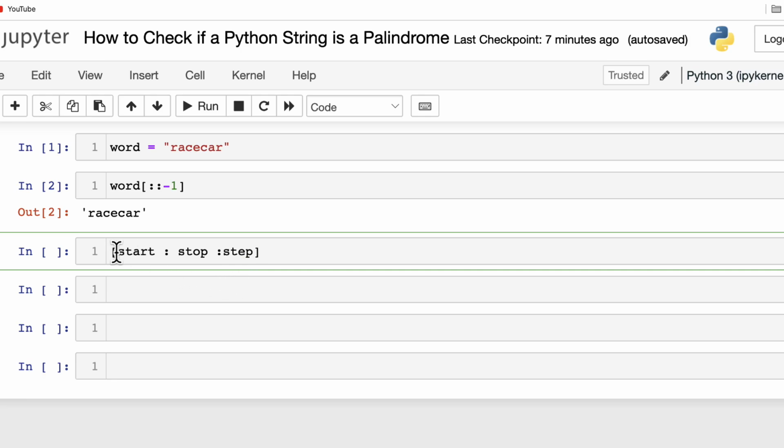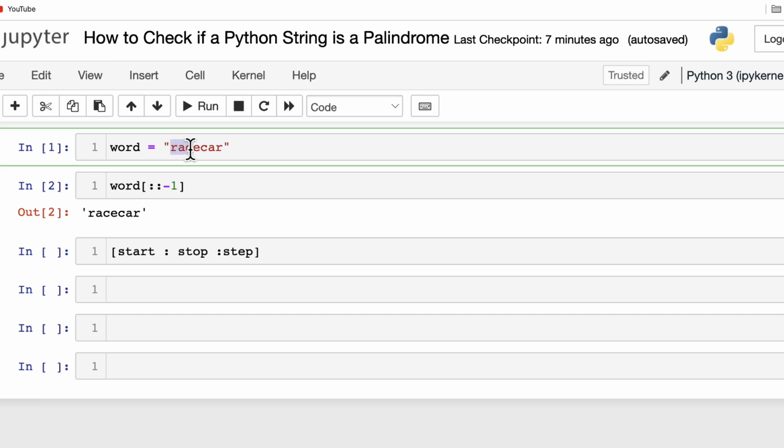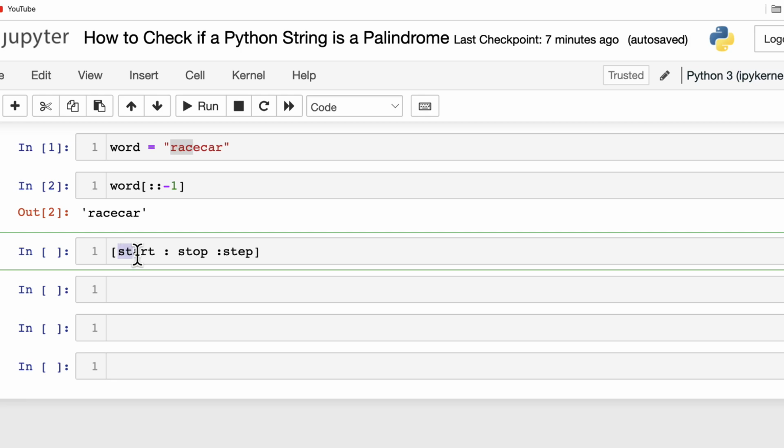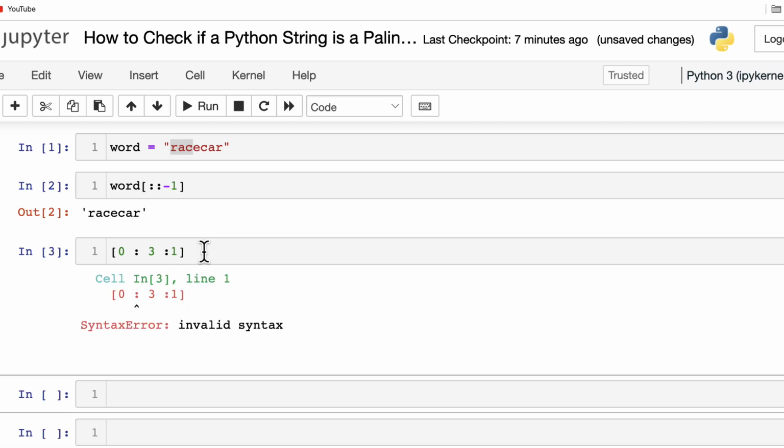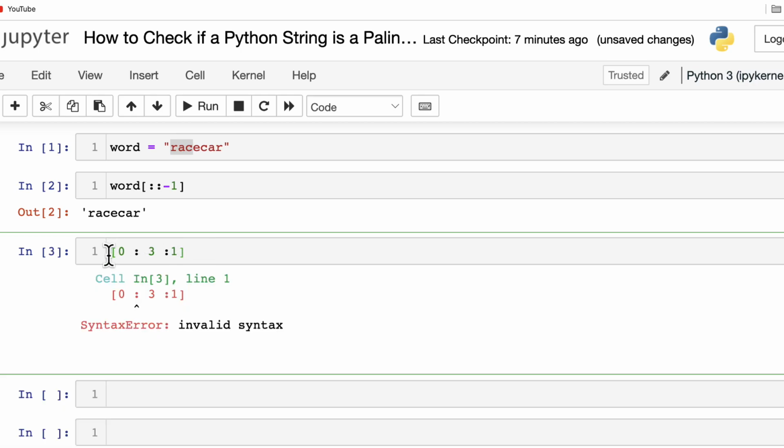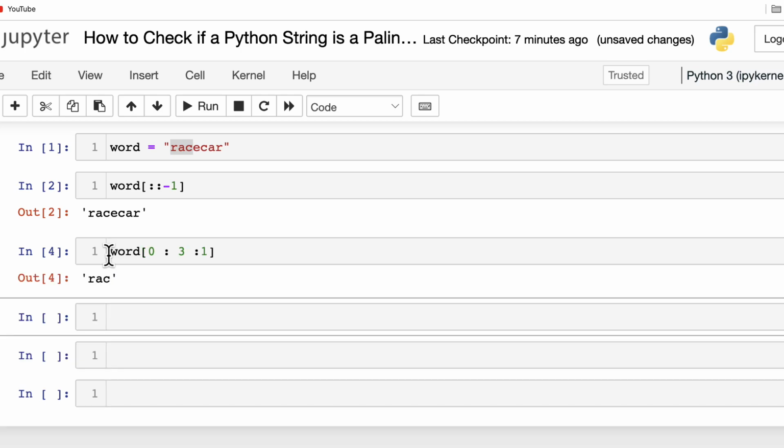Now, for example, if I want to grab the first 3 letters out of the string, then my start point would be 0, and then 0, 1, 2, and then I need to use 3 because stop is exclusive, and step by default is 1. Oops, and I forgot to place a word here, rookie mistake. All right, so now you see RAC, so that's slicing.